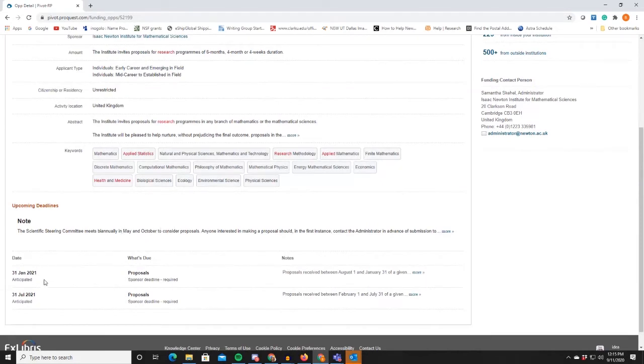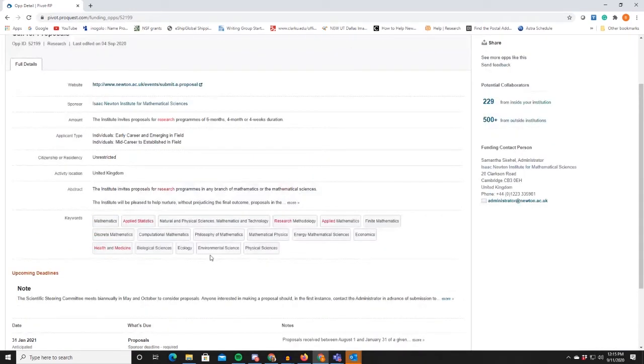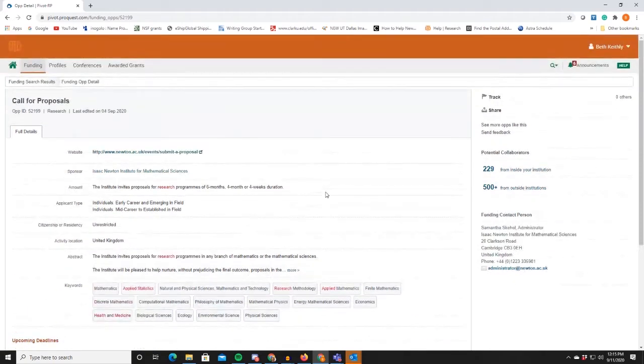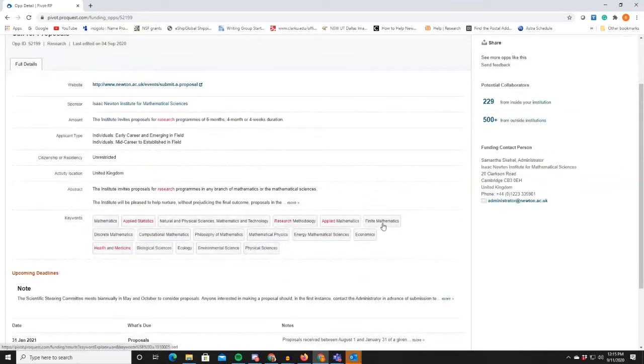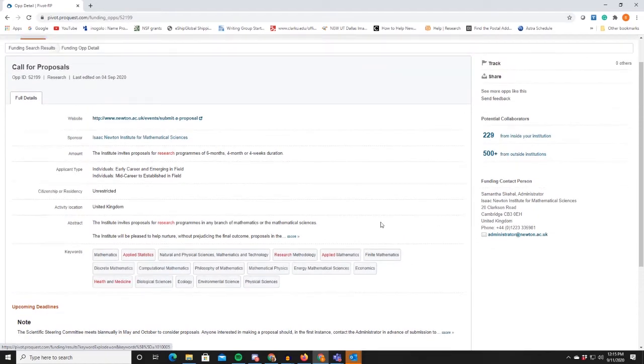But you can look and see here the deadlines. There's twice a year, and some information about the keywords where this opportunity would have fallen. So if I had hit finite mathematics, I would have gotten this as well. And this is another thing. If as I am looking at opportunities, I think, oh, you know what, finite mathematics would have been a better keyword for me, I can just click it and it will happen for me.